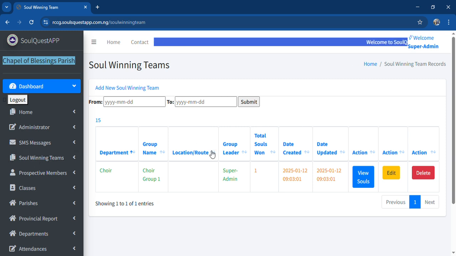So that's everything that you need to know about adding departments and sub winning groups as an HOD. All right, thank you.